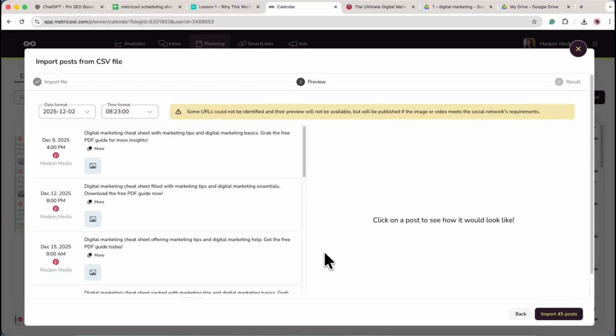Now it will open this window where it will highlight any potential issues that you might have. Some URLs could not be identified and their preview will not be available. This is fine. I get this error almost all the time. It doesn't mean that nothing will be published. They just can't show you preview. So this is like your last preview window before everything will be scheduled, but we are quite happy with that.